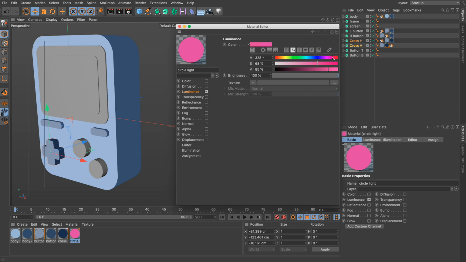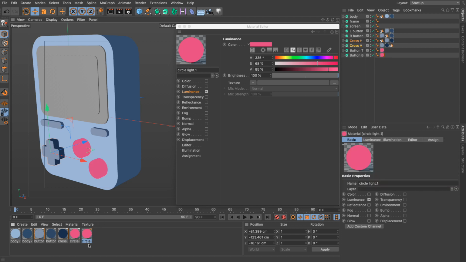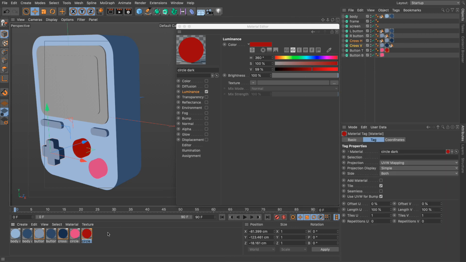I think I like this one, and let's go and drag it on button T and the other button B, and let's Command or Control copy this one, double click, Circle Dark, press Enter. Let's darken this up and saturate it and bring it towards the red, and let's drag this little guy here, and let's drag this little guy here. You can see I'm doing the same thing using different techniques so you can see what's going on.